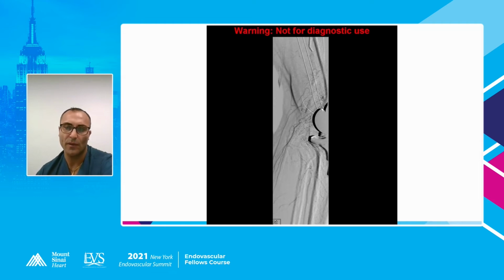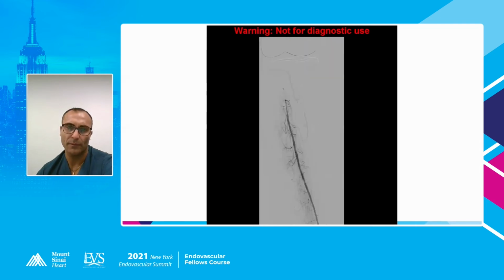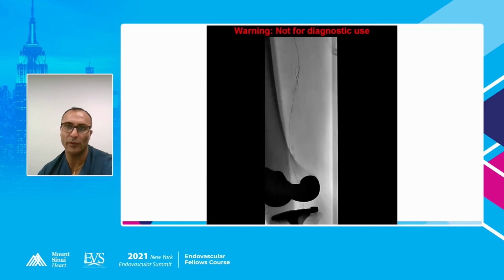So in this case, we used ultrasound-guided access to access the anterior tibial artery above the ankle and sent a wire from above and below, which I will highlight here. So again, we're unable to cross from above. Once we have access from below, we are able to snare a wire through and through.